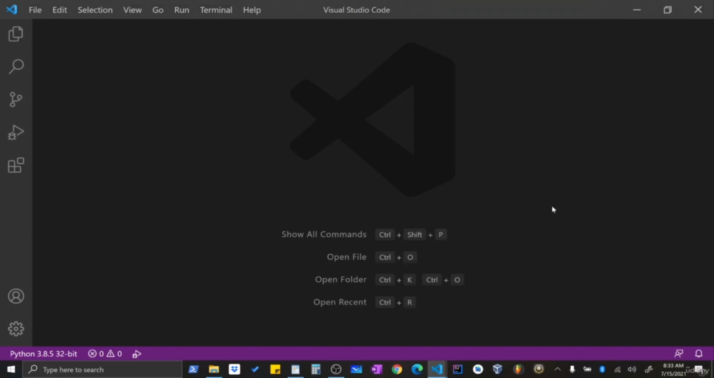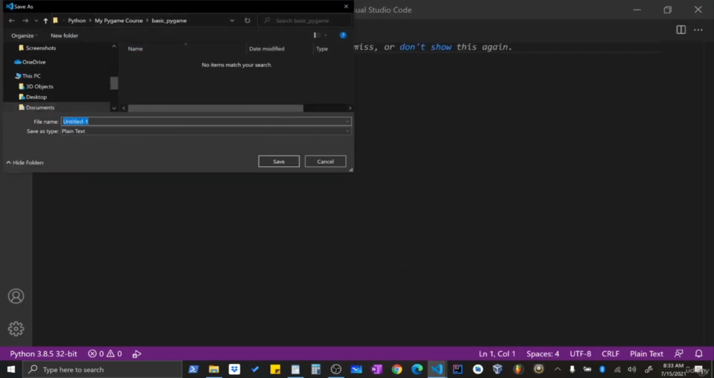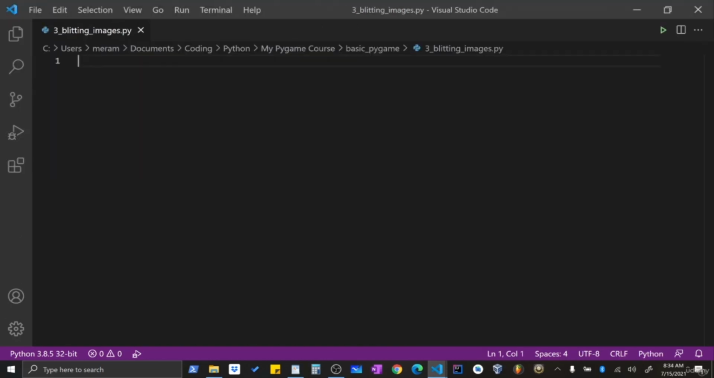Oftentimes, we don't just want geometric shapes in our games, but rather actual images that have been created from other resources. And we can most certainly use these resources in Pygame. So let's open up a new file, and I'll save this in my same directory. I'll call it 3, and we'll call it blittingimages.py. And we'll get into what blitting is in a second.